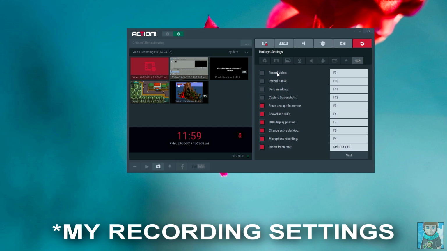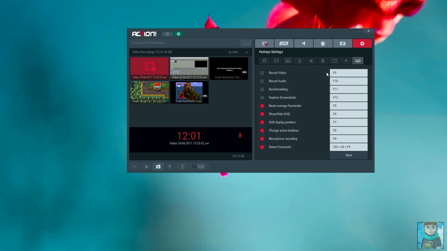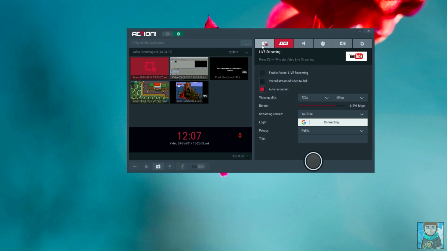The only bit I have to show you is the shortcut keys, like where you want to record and that. It doesn't actually show you the live streaming bit, but like I said, it's Control F9 because they added a new function where you don't have another key for it. It used to be F10, but now you can just hold Control and press F9.